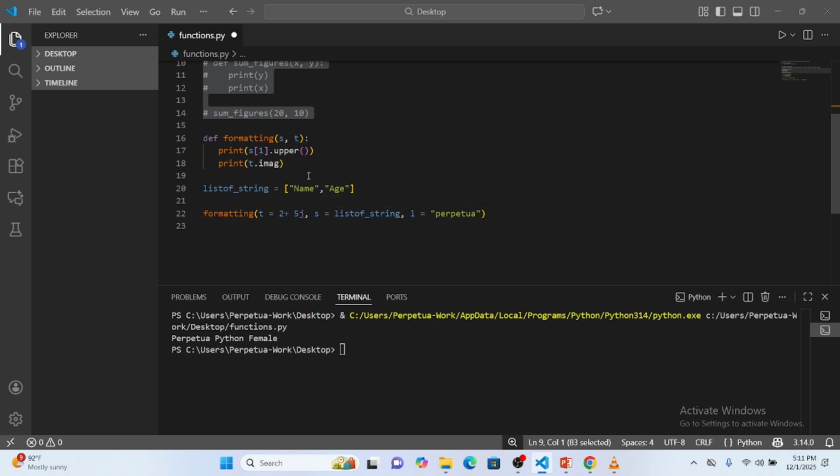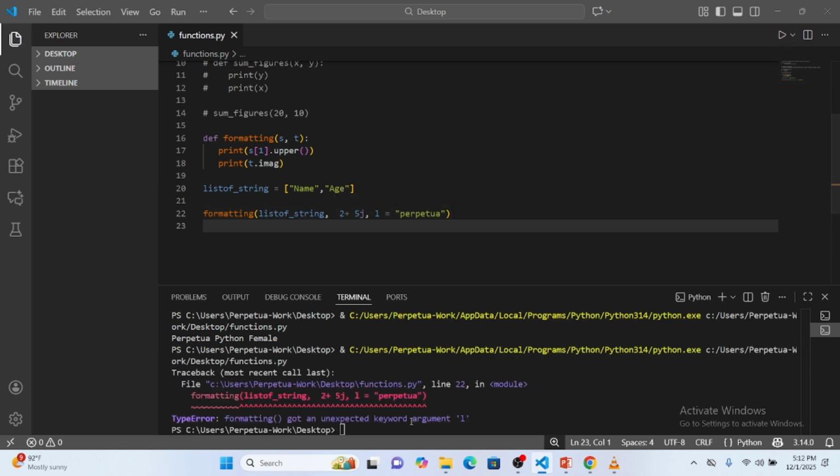This time around, I'm going to change it to positional, not even keyword. S is supposed to be a string, so I'm going to move this back to this place so that Python is going to see that as the value of S. Python already knows that this is S and this is T, but we did not specify another argument for L. So I'm going to run this, and now we have an error. Python is saying that we have an unexpected argument, and that is because we did not tell Python that we needed to pass in something else.